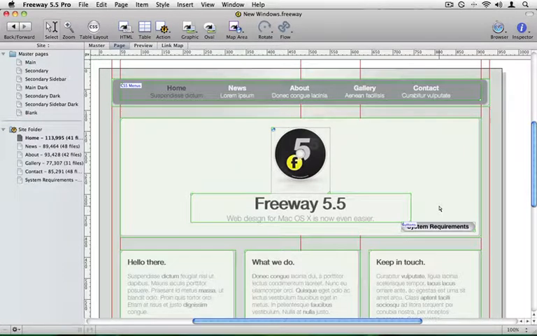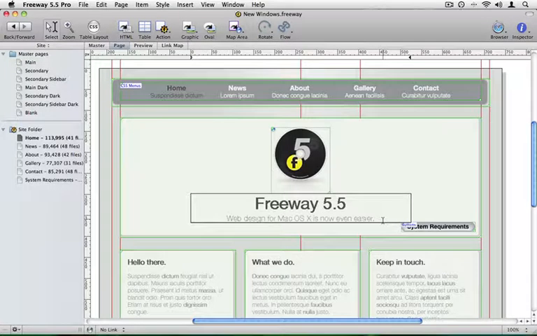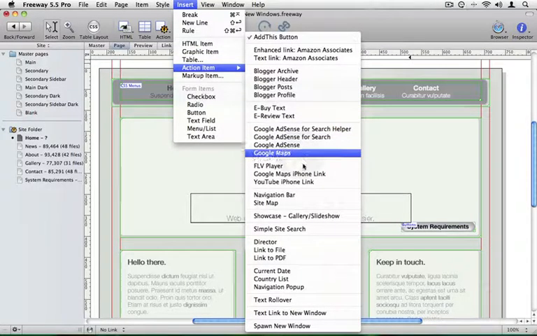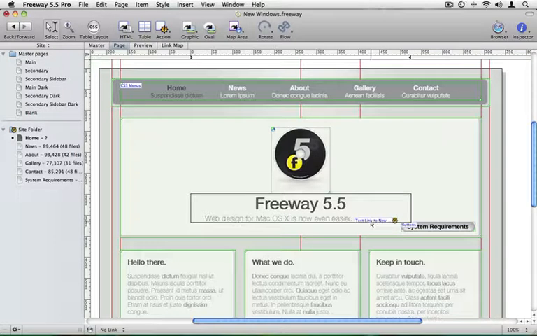We can also use HTML text to open a window. It's actually very similar to the version I've already shown you. We just need to put the action on the page in a slightly different way. Let's put it after the word easier in this box. So I've double clicked in this box. I'm going to add a space, and now if I go to Insert Action Item and choose Text Link to New Window, you'll see an item box has appeared here.